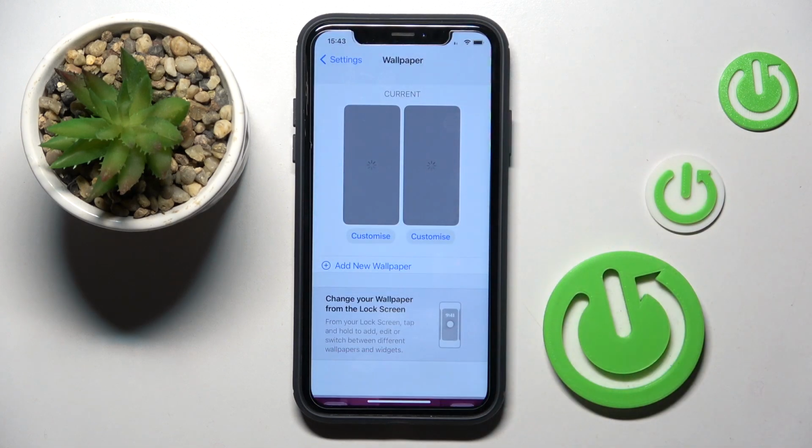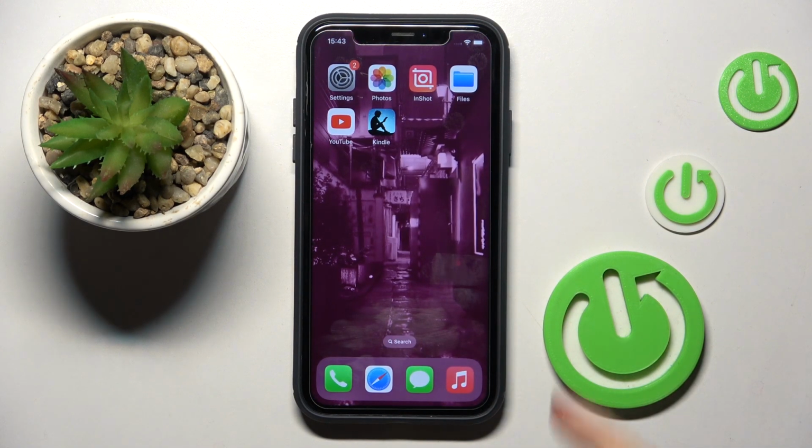To save it, just tap on Done. And this is it. This is how you can customize your lock screen. Here you've got it.